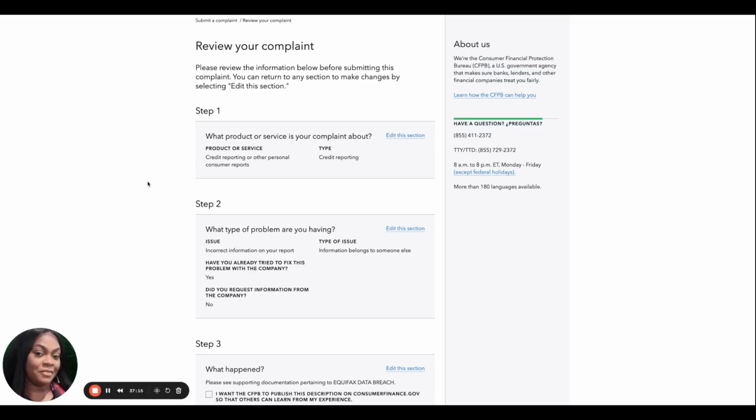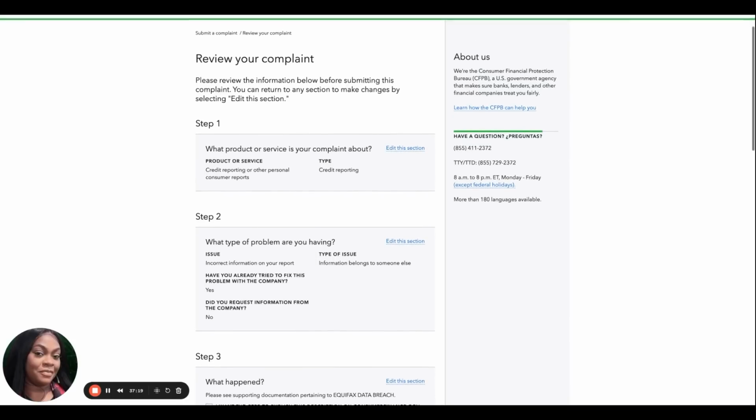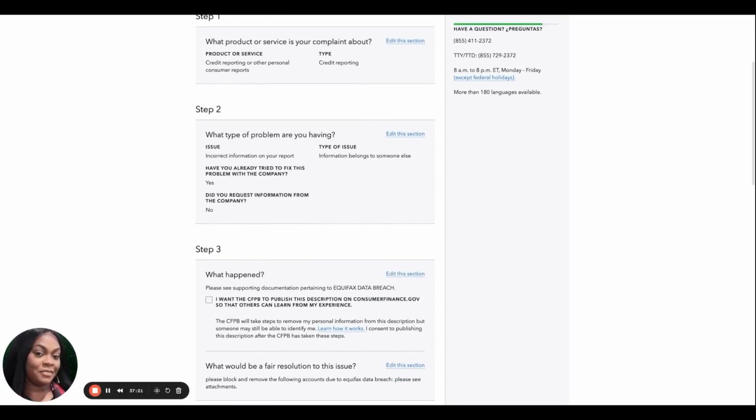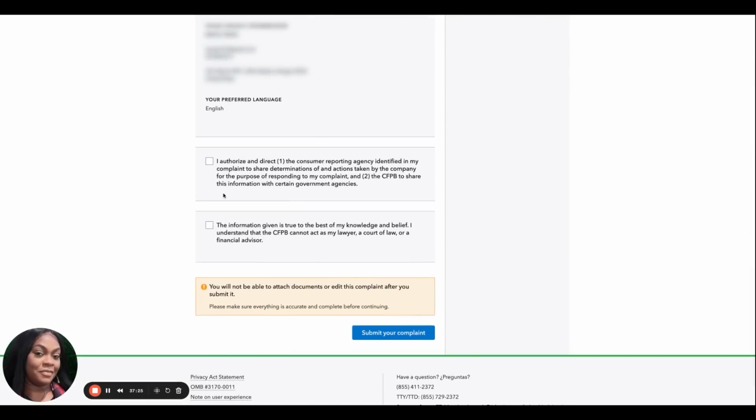When you click on review, it's going to take you to the last page before you submit your CFPB complaint. You're going to review the information that you submitted. You're going to scroll all the way to the bottom, and then you're going to authorize, click these 2 boxes, and then click on submit your complaint. Once you submit your complaint, you have now executed the Equifax Data Breach Method.